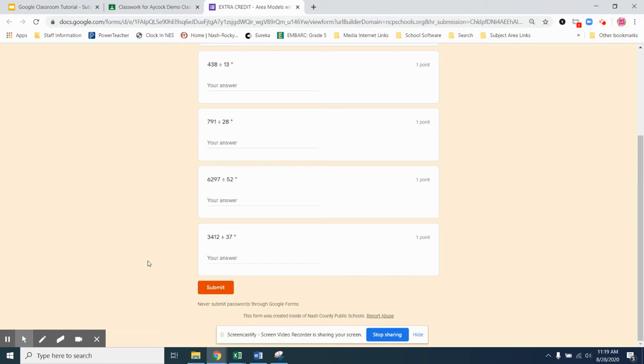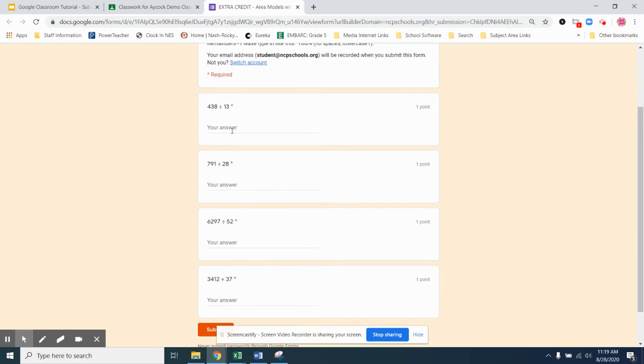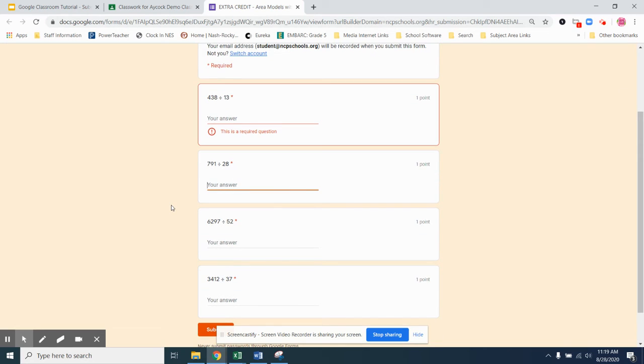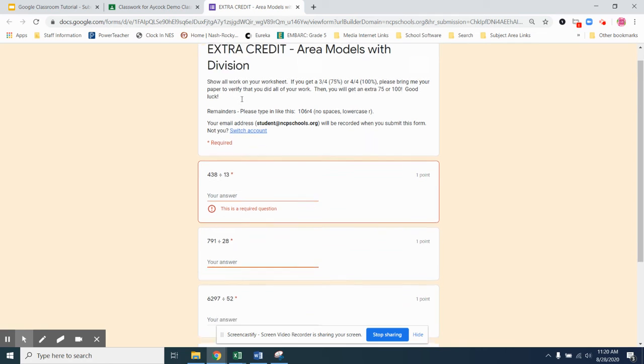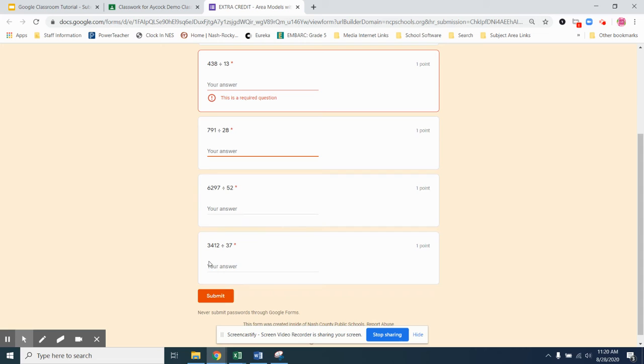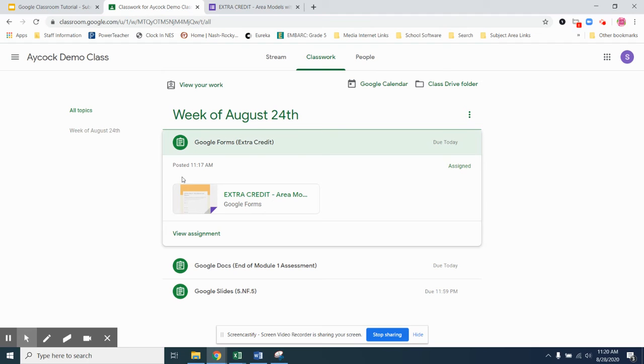You have to remember in Google Forms, your answers will not save. So if I decided to do these 2 questions and then cancel out and come back later, my answers will not be here. So you have to make sure that with Google Forms, you do 2 different things to submit your assignment. You put your answers into all the blanks, you hit submit, but then there's something else you also have to do. So I'm going back to Google Classroom.